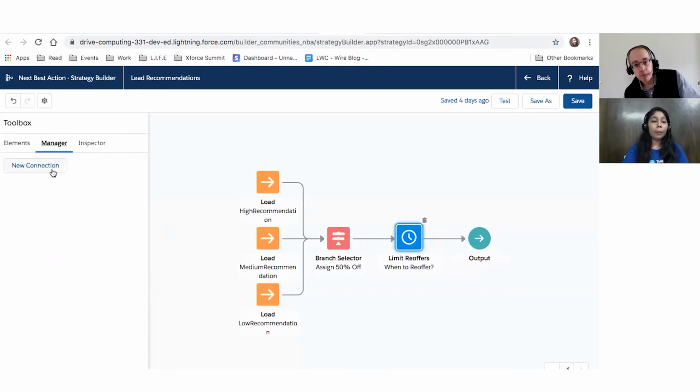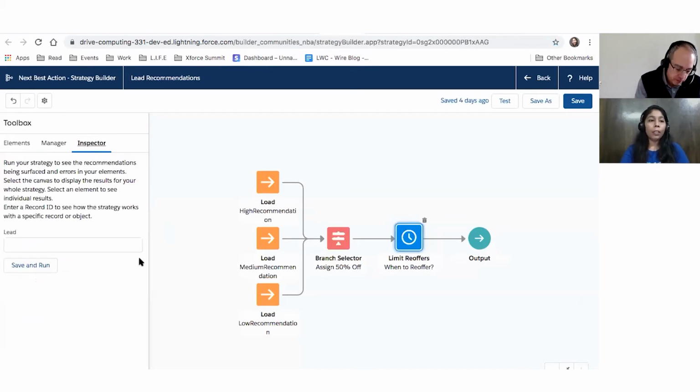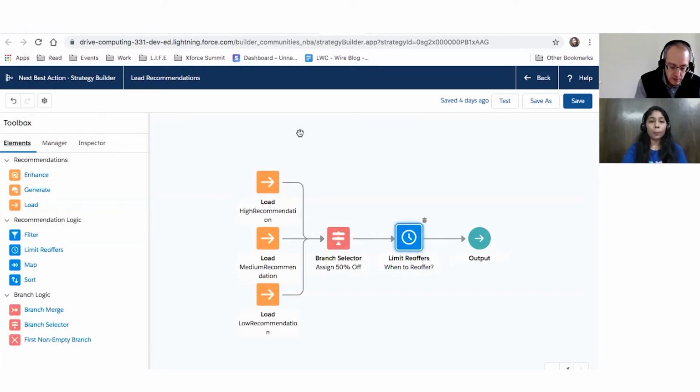Now next is the Manager. You can create a connection here to get data from some external systems, or you can get it imported from other Salesforce products also. Now the Inspector looks like this. Here you can pass your lead ID and test how your lead would behave, or what path it takes while entering this particular strategy.